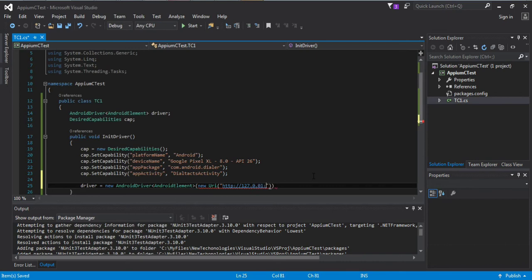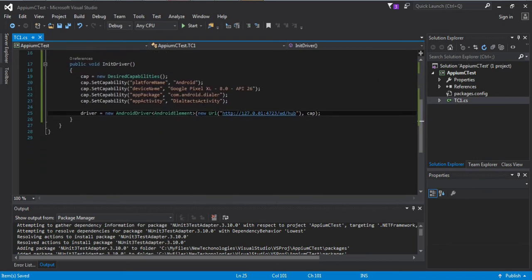http://127.0.0.1, and it should be running on port 4723. If you are running on your localhost, or on any other remote machine, then you have to give the remote host IP address and the port that you are going to use, then /wd/hub. Okay, and then your capabilities. So that's all for this. Let's see if there are any errors. Okay, there are no errors.